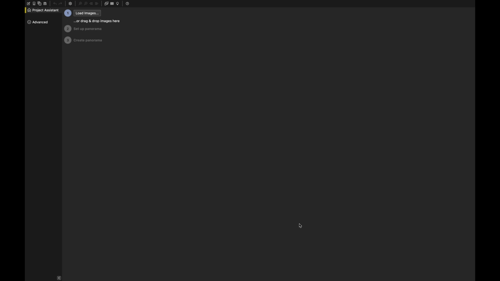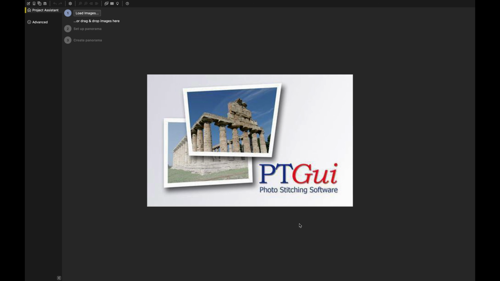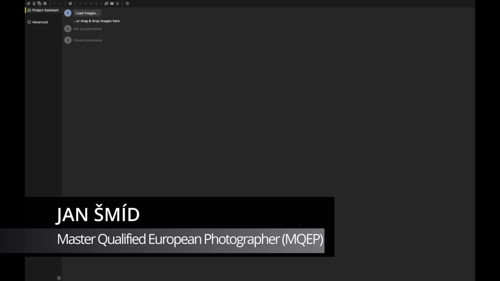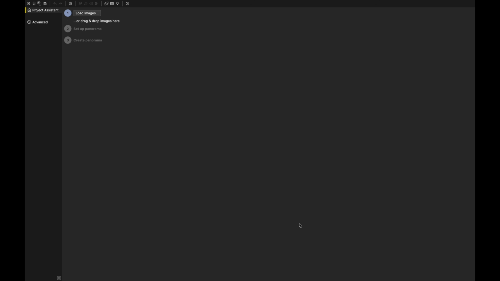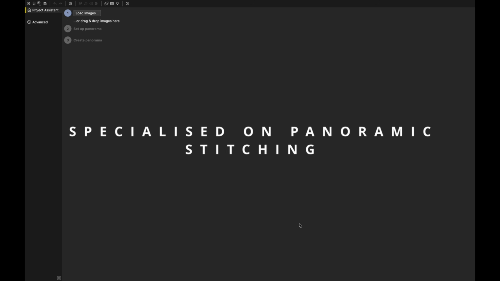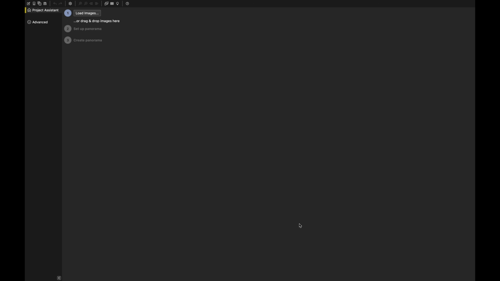Today, we'll be stitching panoramic photos using what is probably the best software for panoramic photography, PTGui. While many programs can stitch photos, most only allow you to upload the source files, stitch them together and provide a final result without much control over the process. PTGui, however, is a specialized program designed specifically for panoramic stitching, offering extensive options to influence the process.